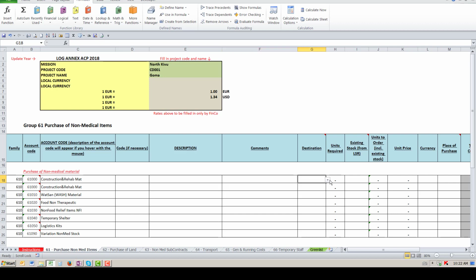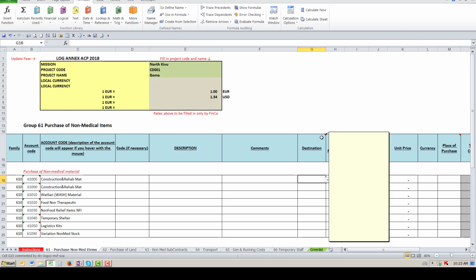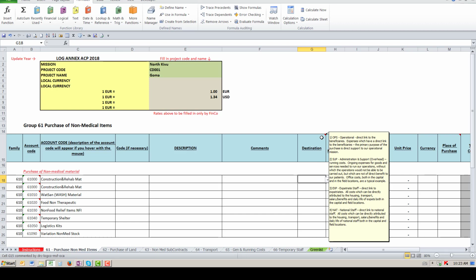The destination is operations, support, expatriates, or national staff. You need to select where these items are going and how they're going to be used. If you need guidance on this, hover over destination, and there's a small comment that will open up that shows you exactly where it should be.